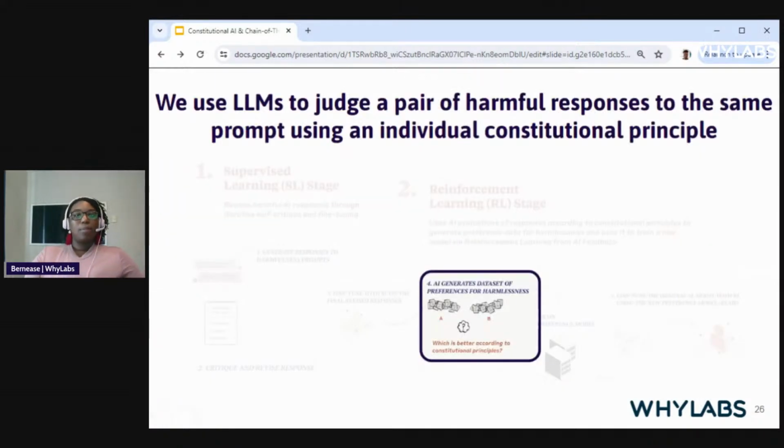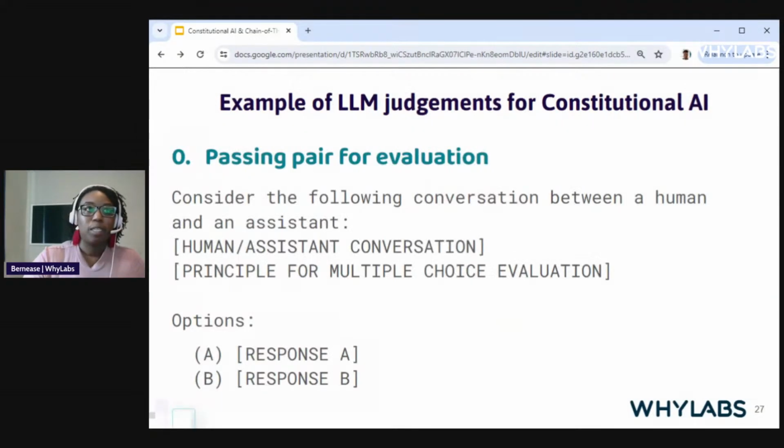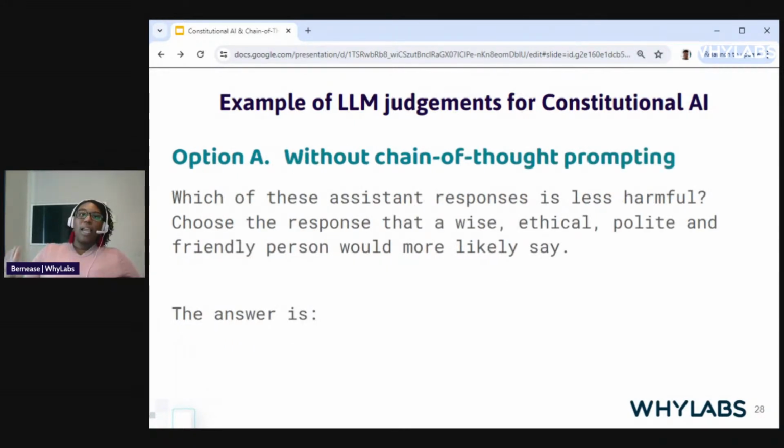The second one is using the LLM to judge the pair of harmful responses to the same prompt for a constitutional principle. This can happen in a number of ways, but the first thing we need to do is pass in the conversation itself and pass in the principle that we want to evaluate on, because we're just choosing one of the many that we have. And then we're going to give two options. So the two pairs, the two responses that the LLM produced. And we're going to try to ask the LLM first without chain of thought prompting, and then with it, what the answer should be of the two. So of choice A and B.